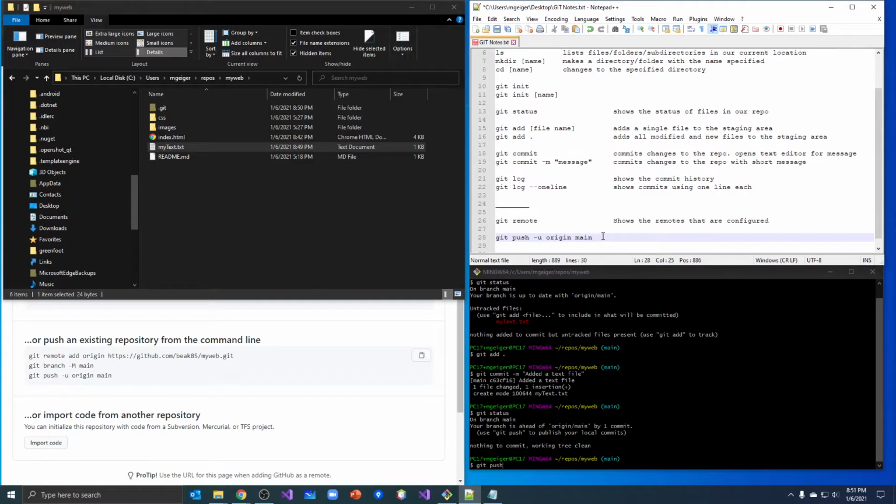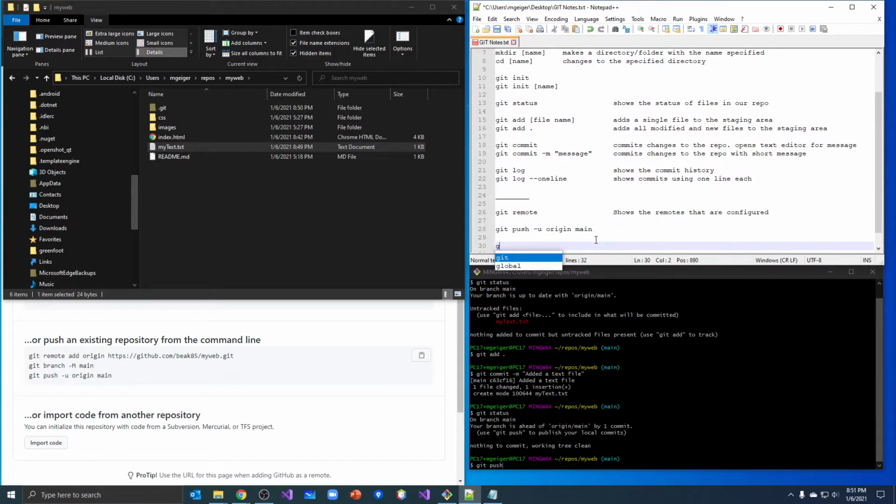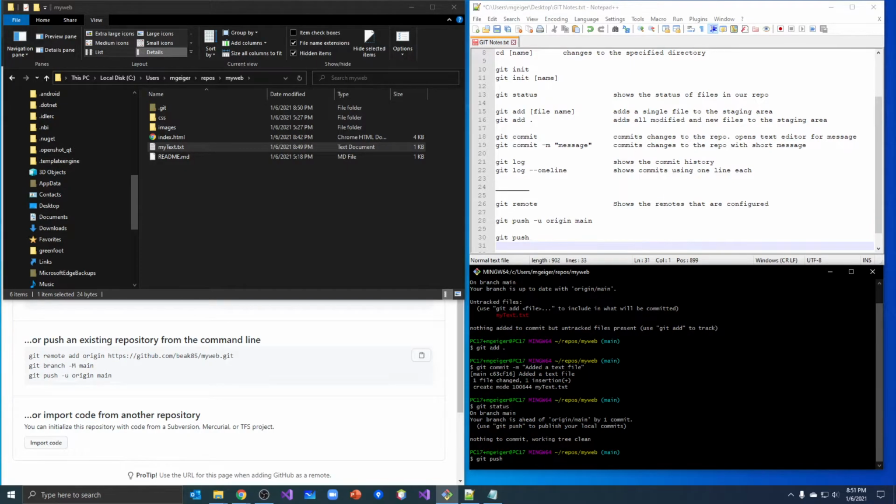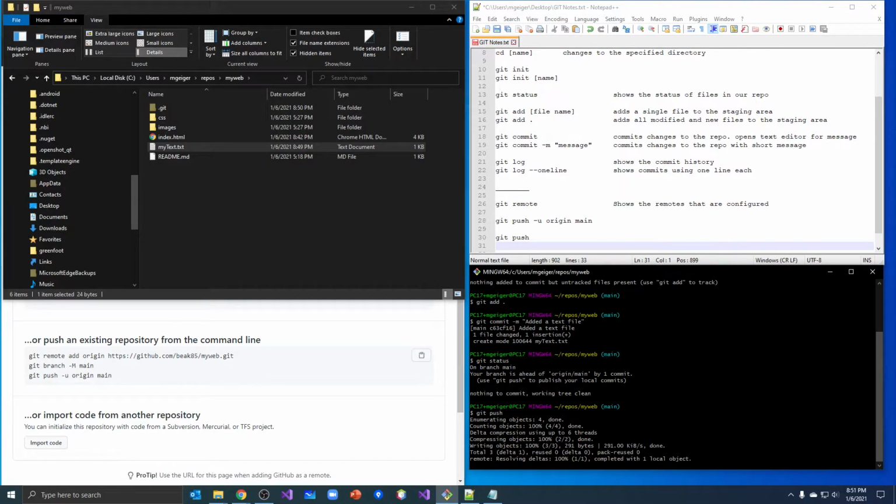Okay. After we do that first time, it keeps track. Last time we pushed from main up to the origin on the web, we can just do git push. We don't need to tell it from where to where anymore. It already knows. So I'll just do a git push. Okay. And it did it.